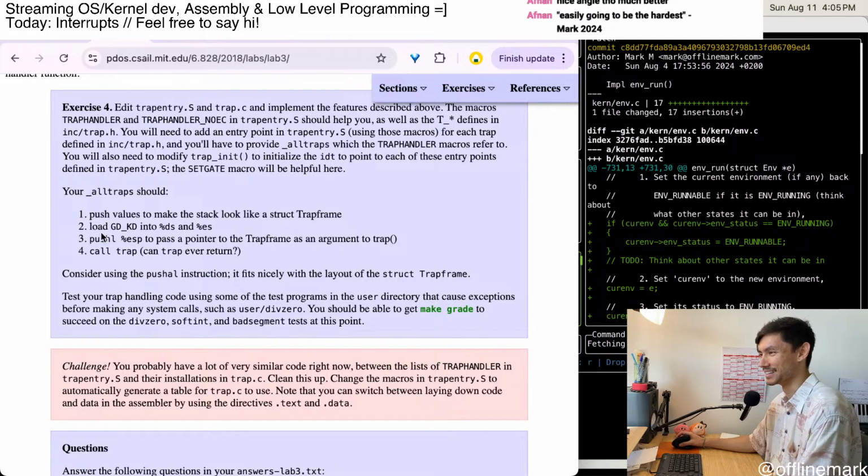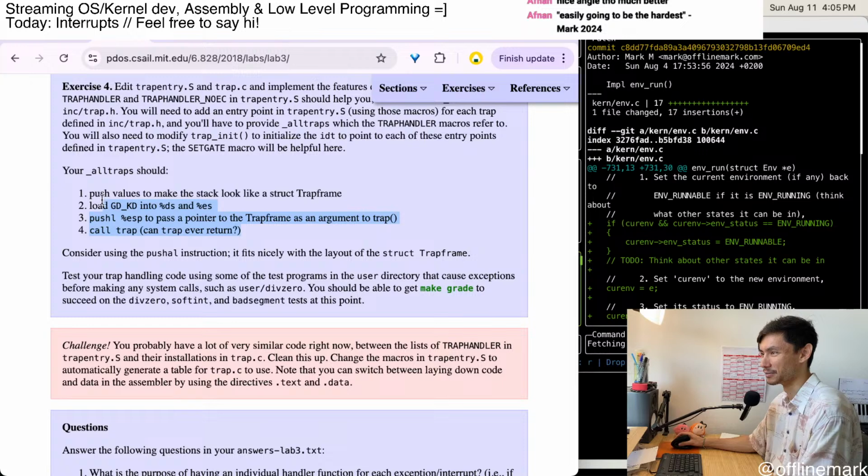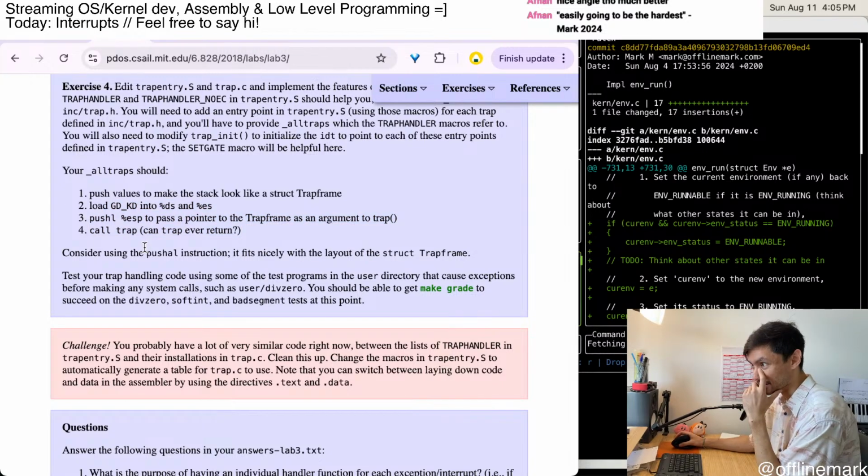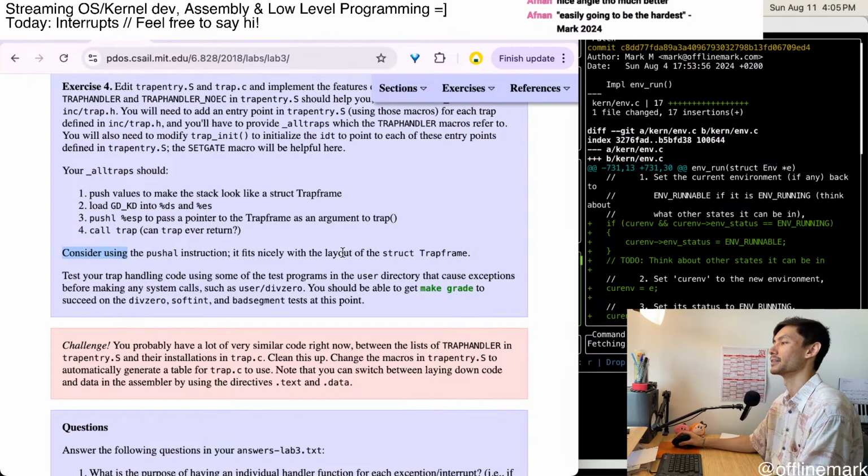Easily going to be the hardest. Man, I'm quivering reading all this stuff. Frankly, I don't even know what any of this means at this point. Consider using the pushal instruction. It fits nicely with the layout. So I think we're going to be writing assembly today, which is terrifying.